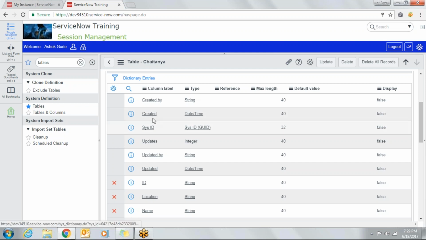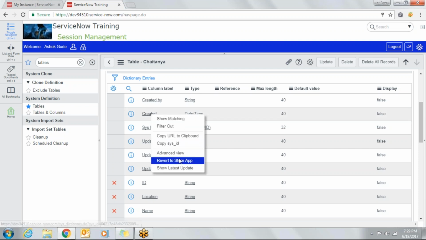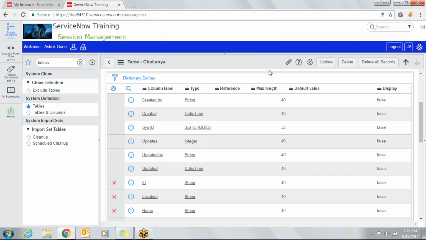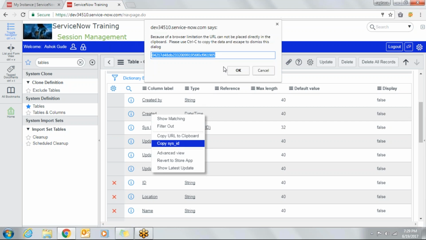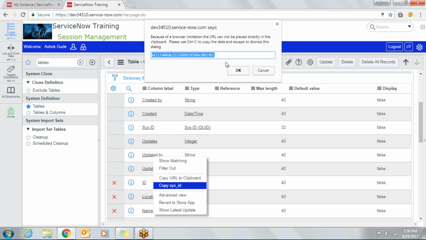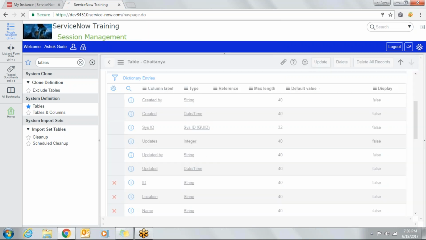So you can see here, when you click here, copy sys ID. This is the sys ID of this record. This is unique for every record. When you click here on created by, copy the sys ID, it was ending with 1905. When you go to the other record, let's see, it was different. This was our record, and this was a different record. So now you have seen.